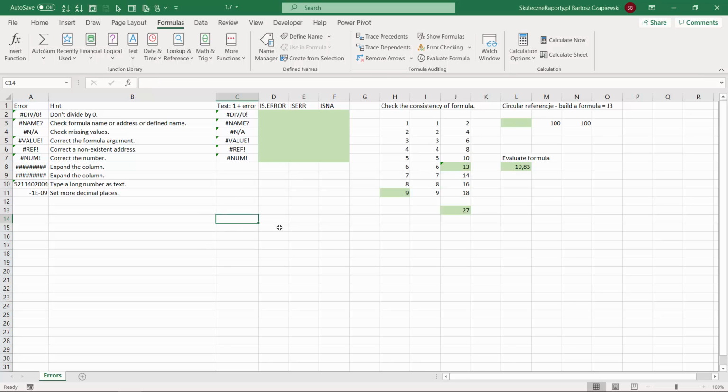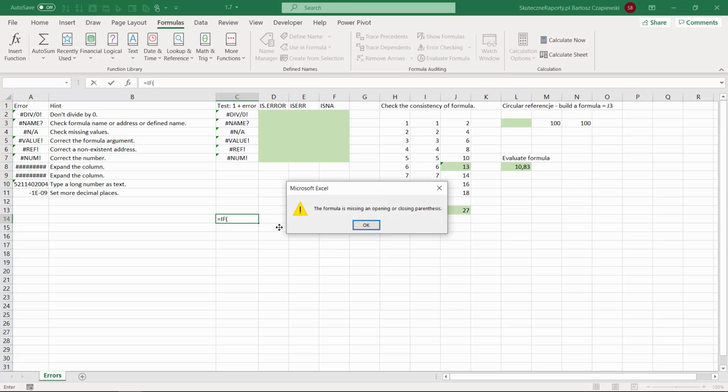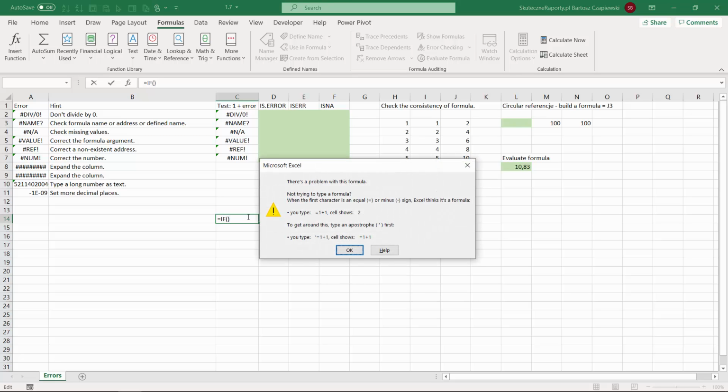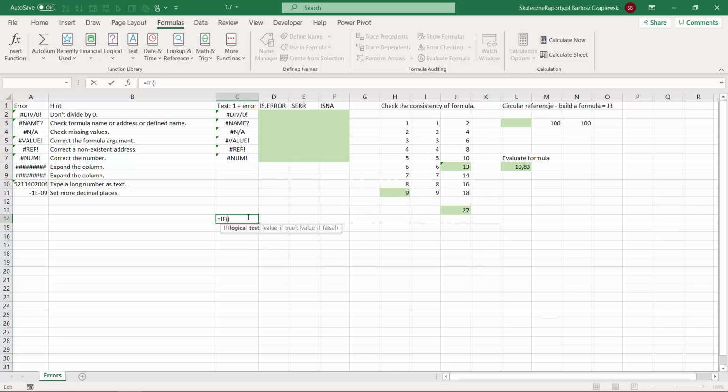You can also expect some errors when trying to write formulas using the formula names. If you don't close the bracket with any of the formulas, you might get an error that something is missing. If you use too few arguments within the formula, once again you will get an error and Excel will not allow you to accept the formula by hitting enter.